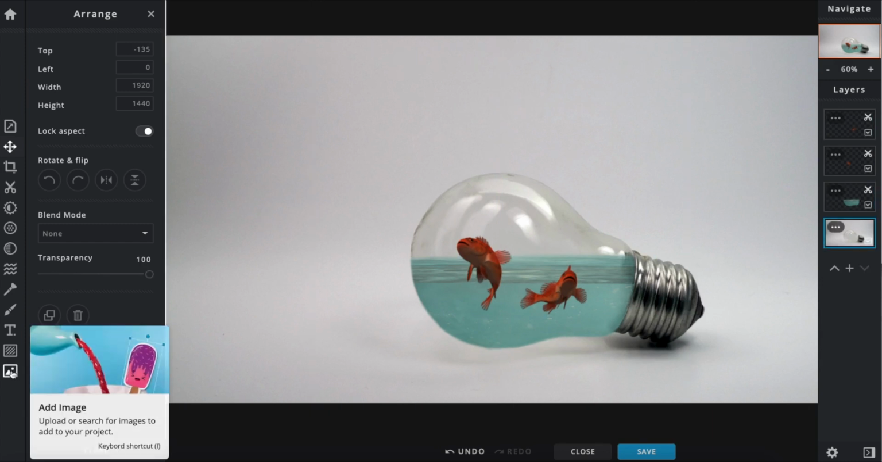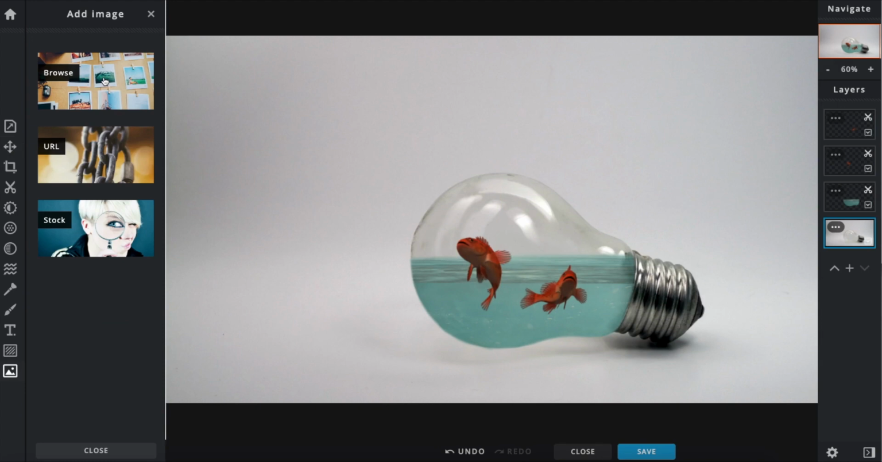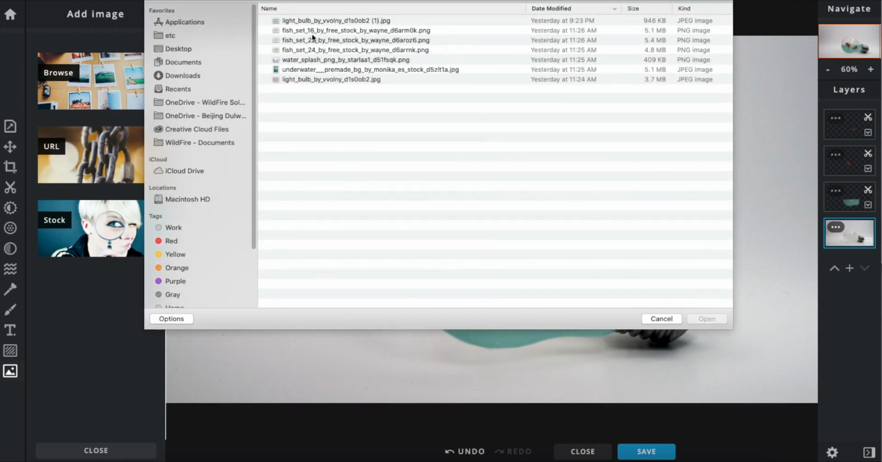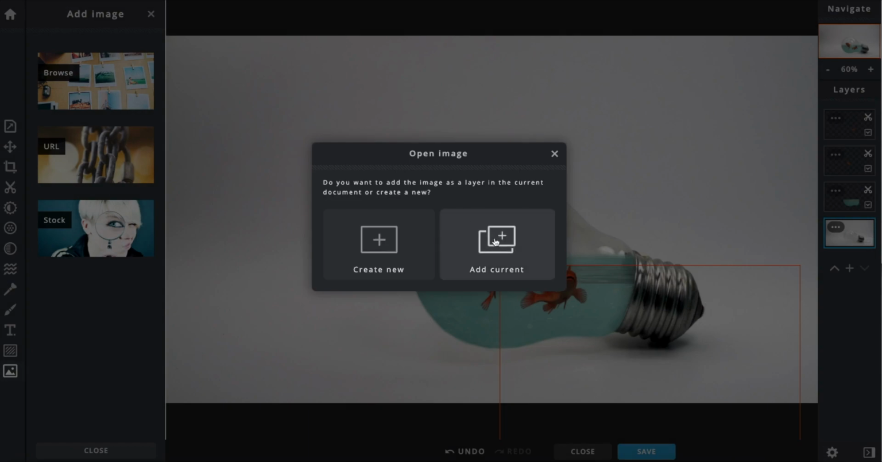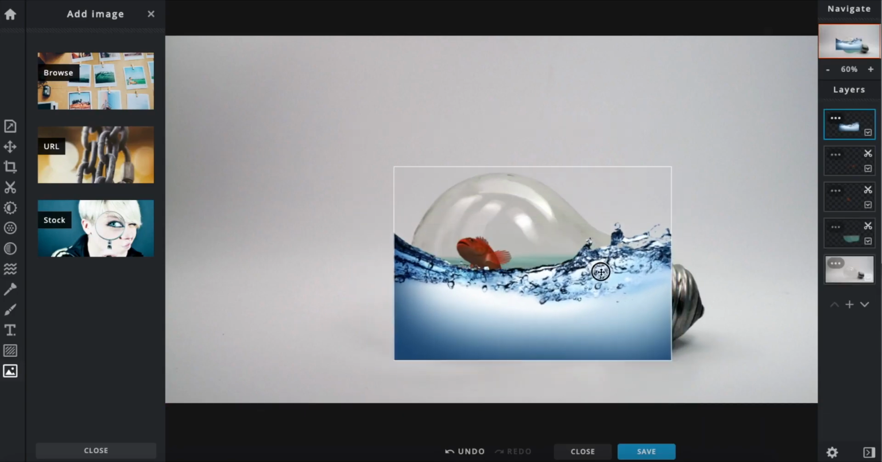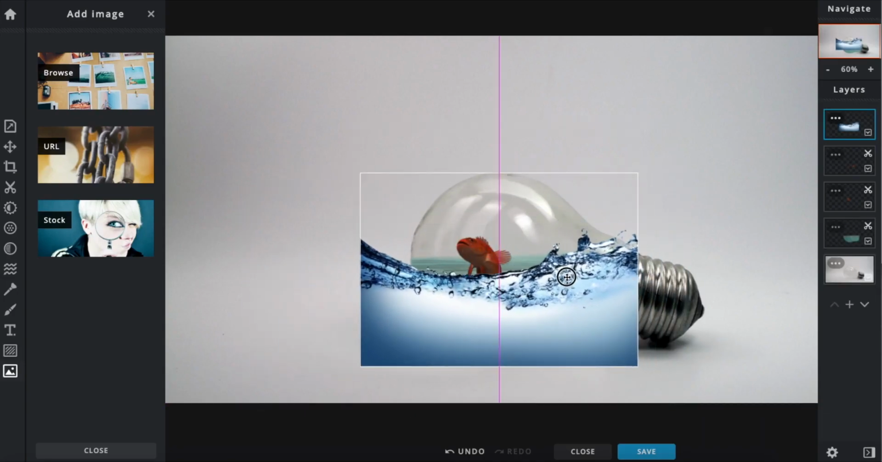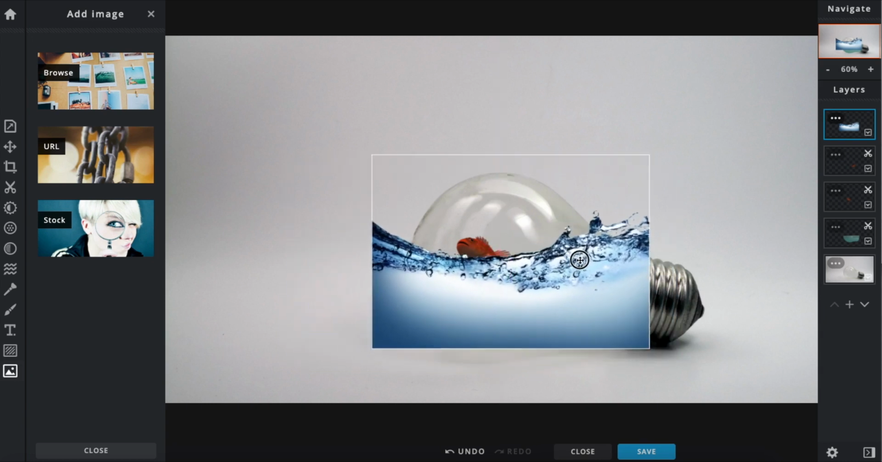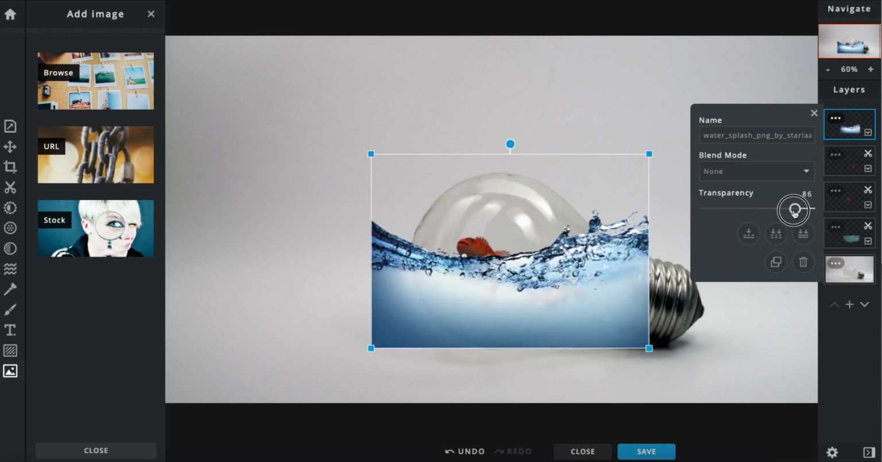We need to import our picture of the splash. That's called water splash PNG. Add current. It's got some good color to it. And then we're just going to do the same process. Click the three little dots. Turn the transparency down so I can see where I'm working a little bit easier.